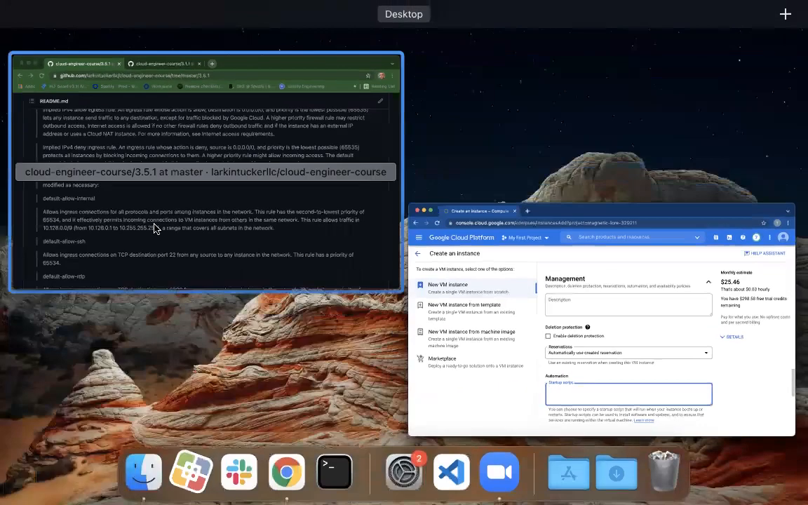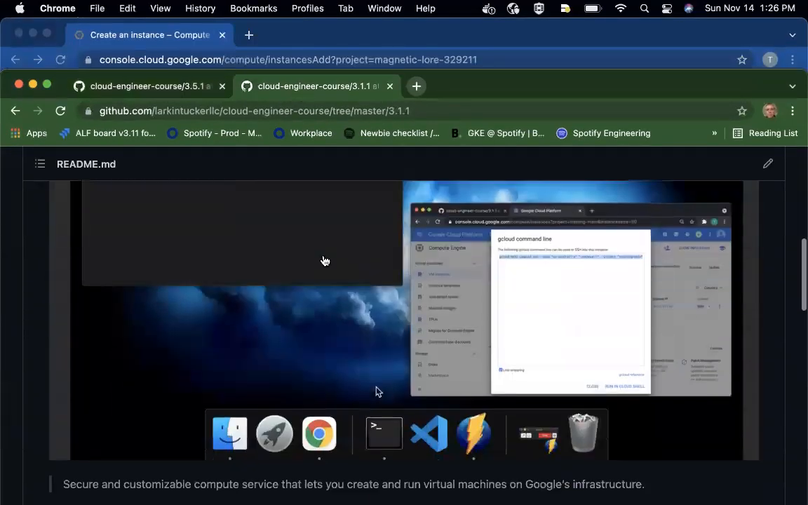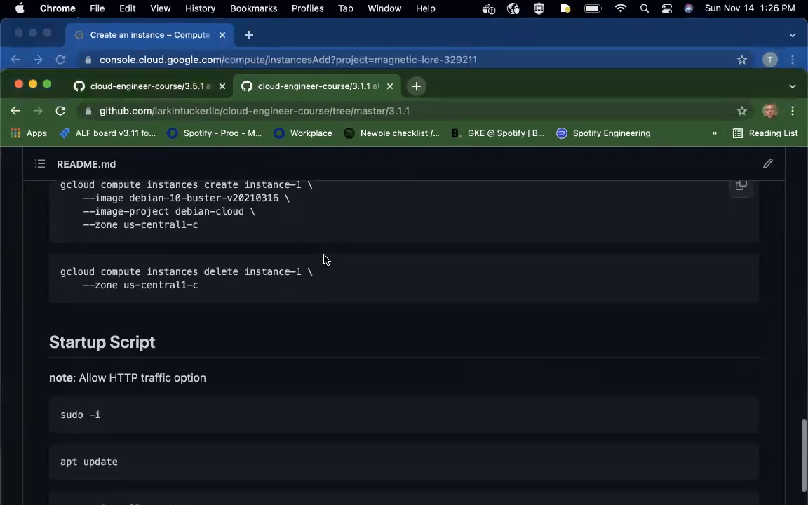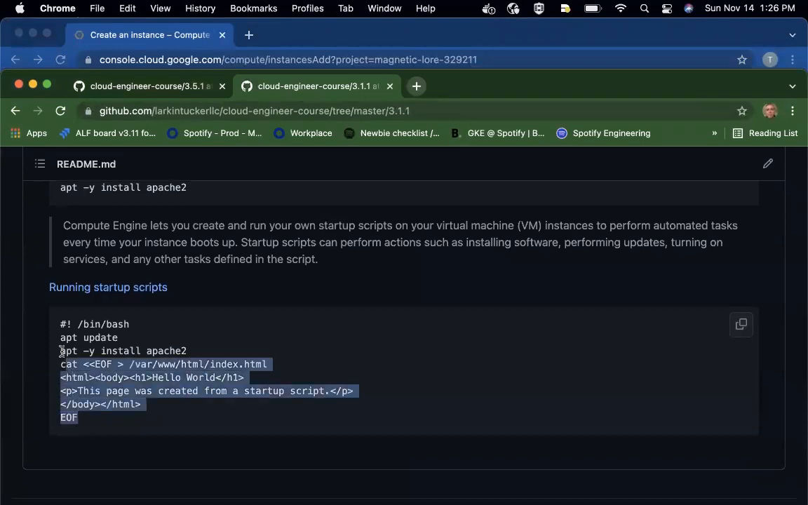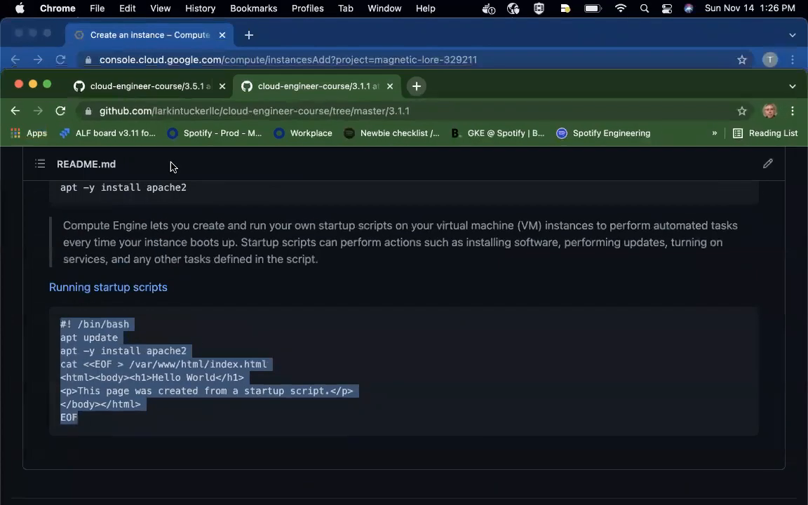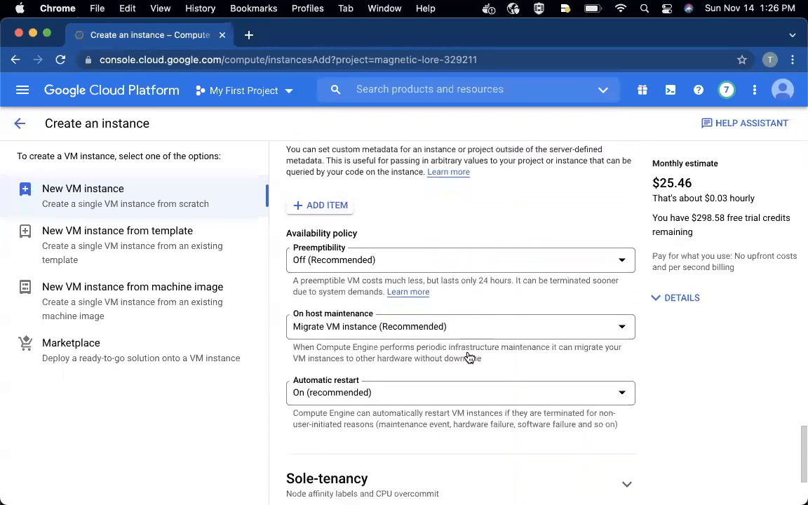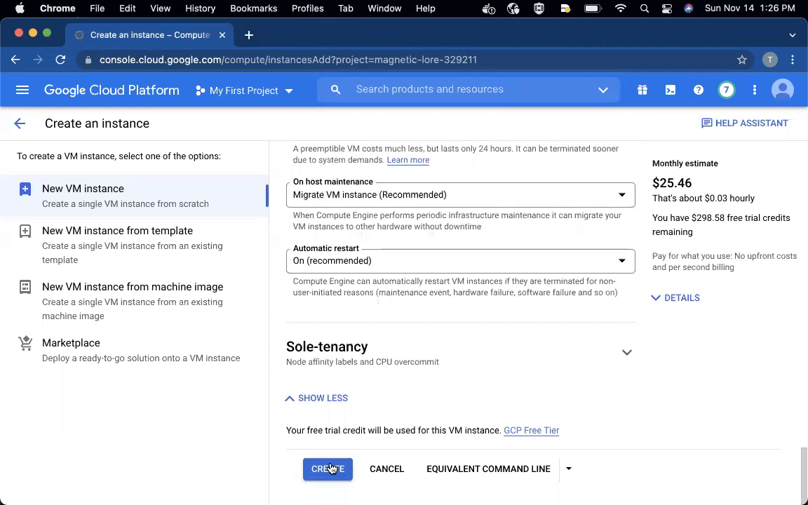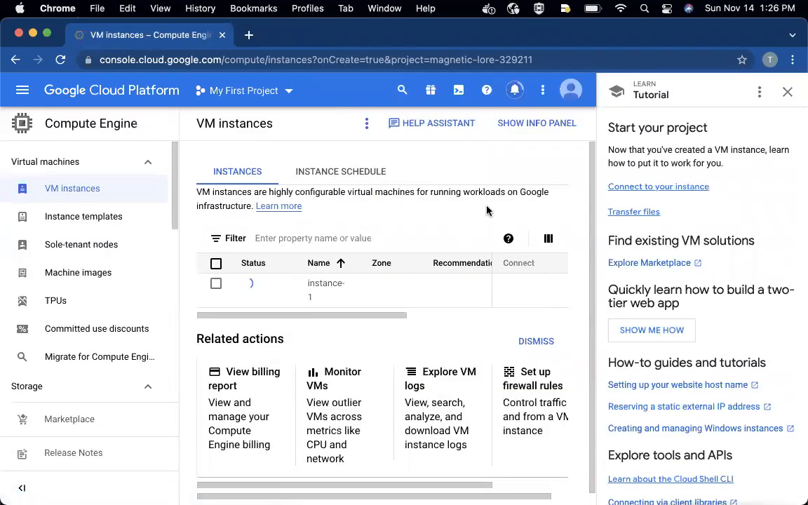So I'm going to grab something from an older video. We had a startup script that I'm just going to copy and paste here. Basically, this one will install Apache web server and just serve up a little web page automatically. So I need to copy and paste that, put this into automation. Okay, so I think if this all works right, create this. I'm going to pause the video while this gets created.